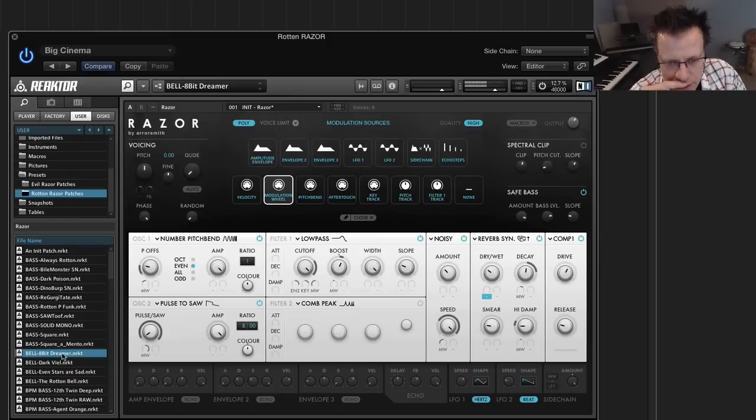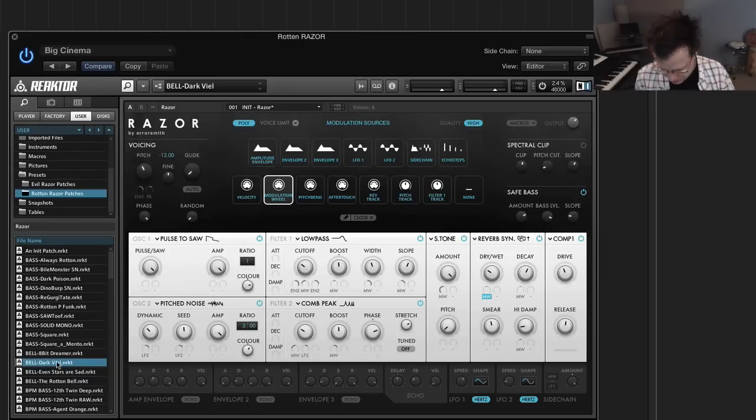the other thing that's unique with Razor, that reverb you hear is not an effect. It's actually created by the oscillators. And I know that because I can pitch bend the reverb. You can't do that. Try that with any reverb that you call up as an effect. Can't do it. So it's very unique. Dark Veil is another patch.